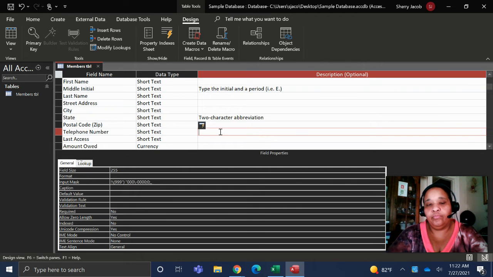I guess it would be the three numbers for the area code and then the 7 digits. So we could actually spell it out. 10 number, and then in parentheses, include area code. Okay, so they'll know what to input there.